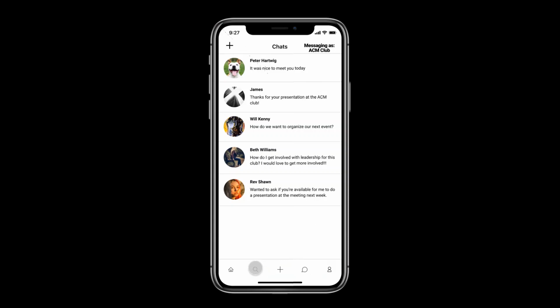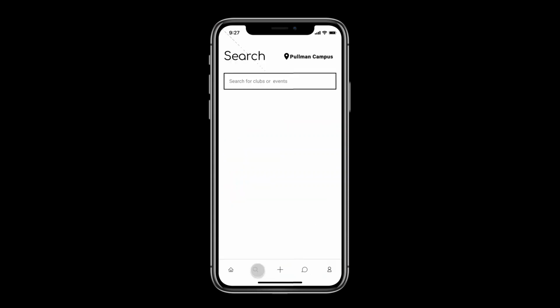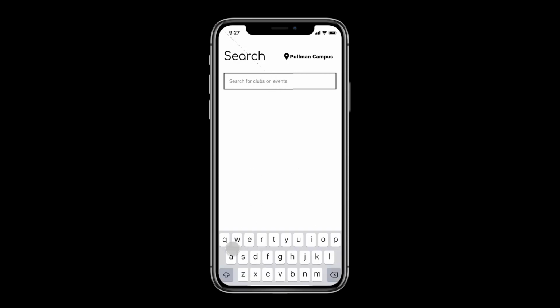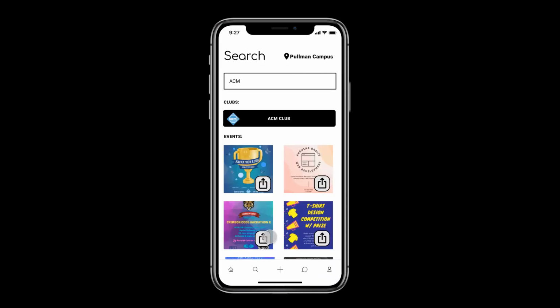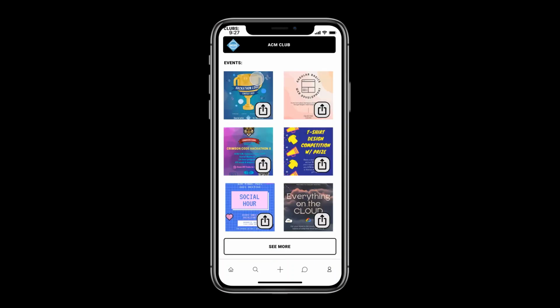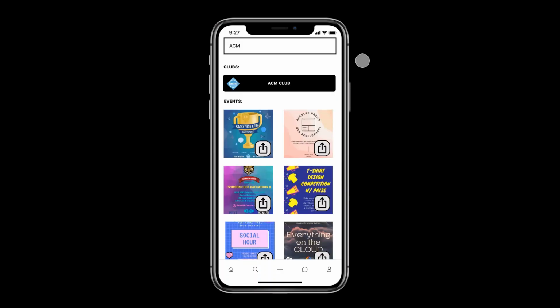Lastly, our last task is to search for the ACM. So you go to the search under the taskbar, then you can press on the search bar, and then you can type in ACM, and boom, there's all the events. And over here, again, scroll down, and you can see that the first event is the hackathon logo competition. And that's the end of our application.